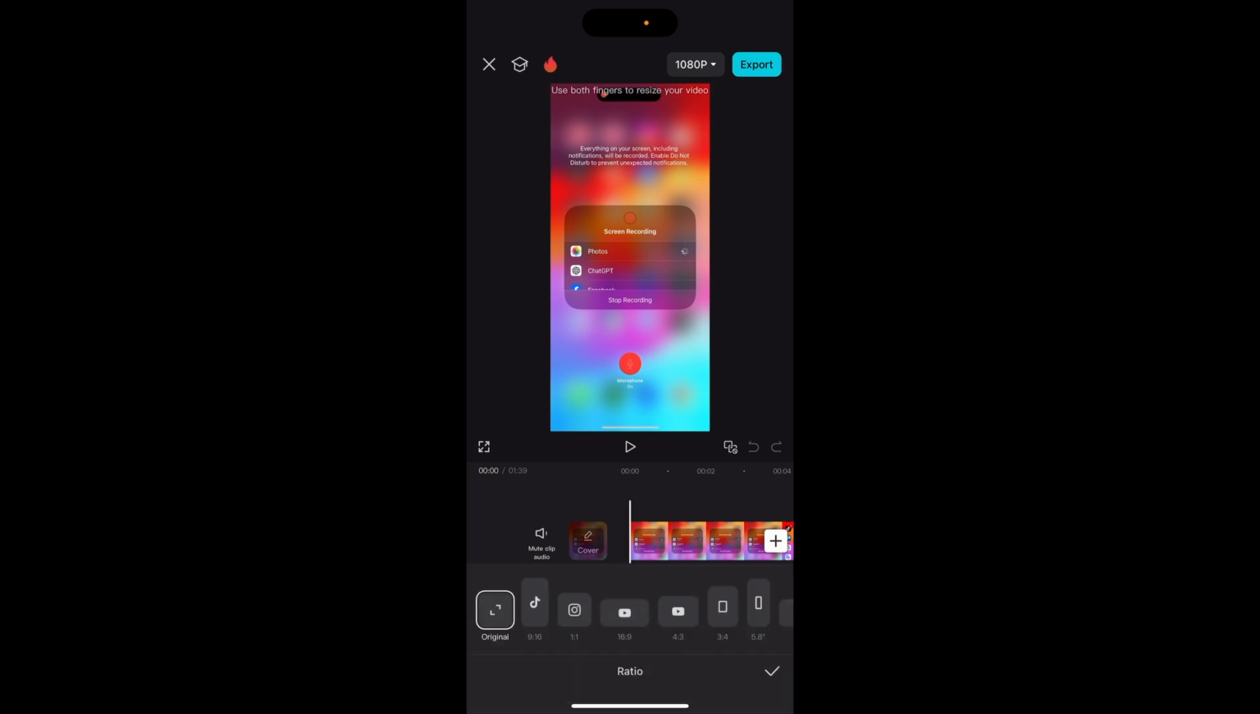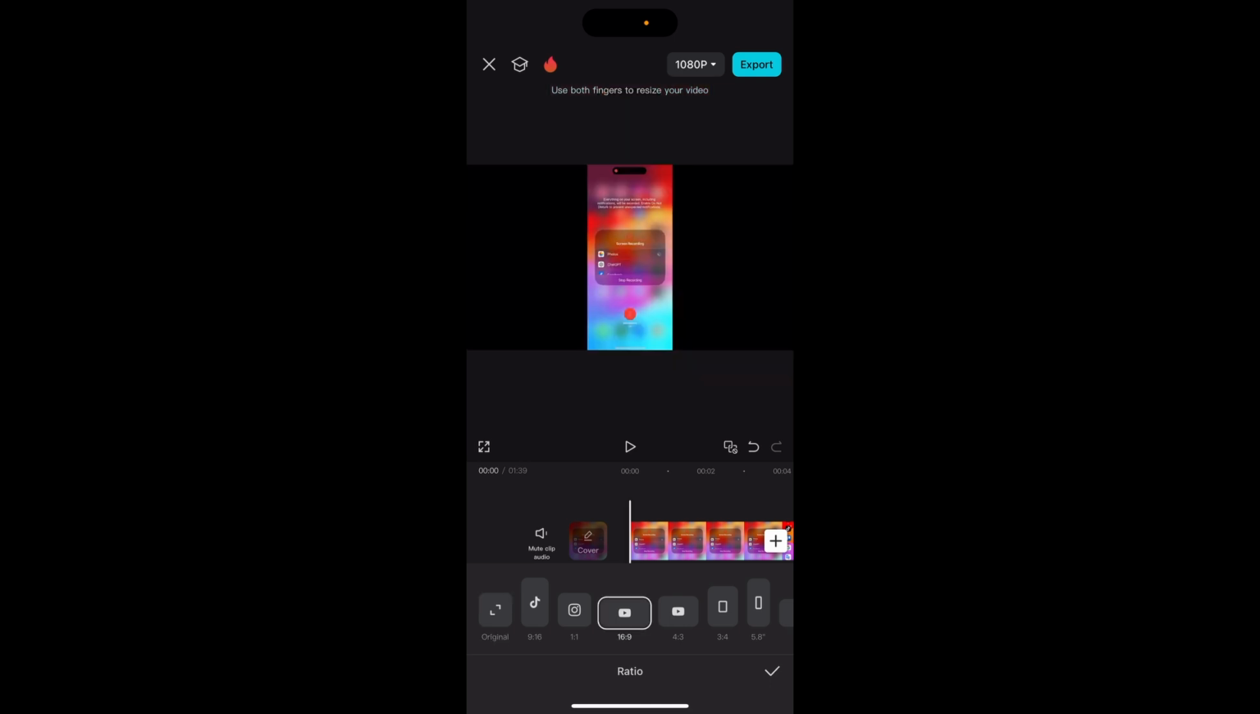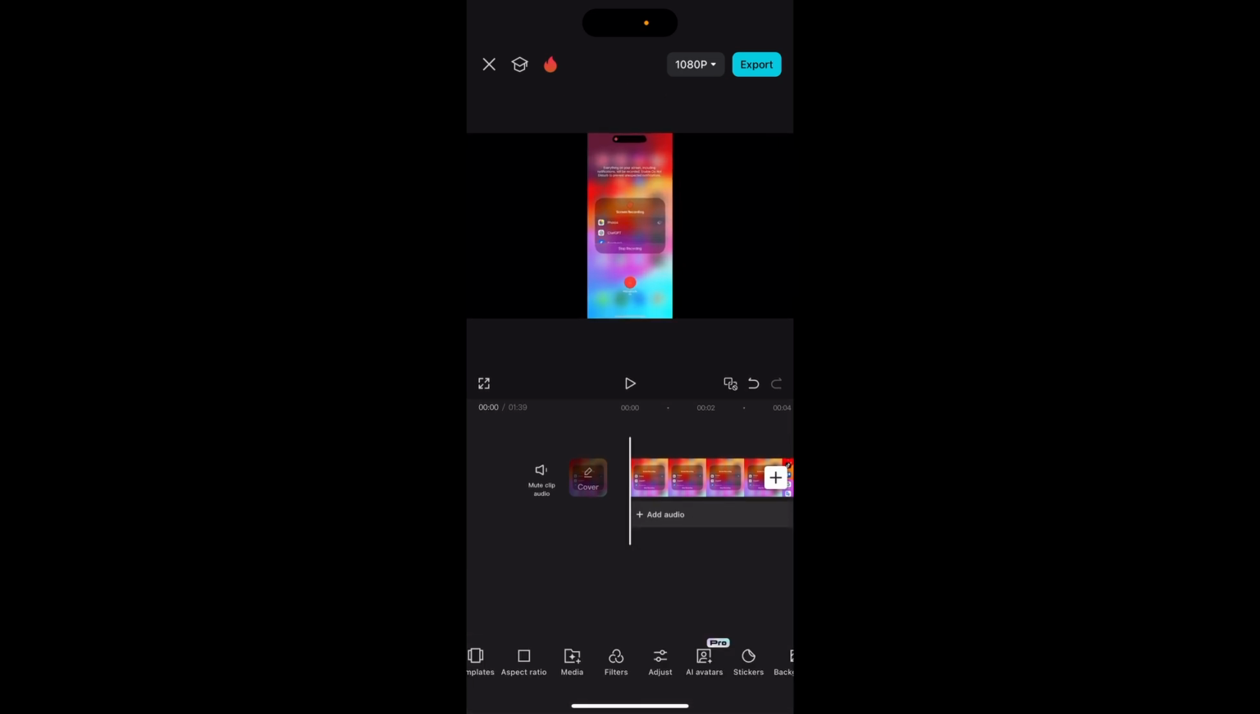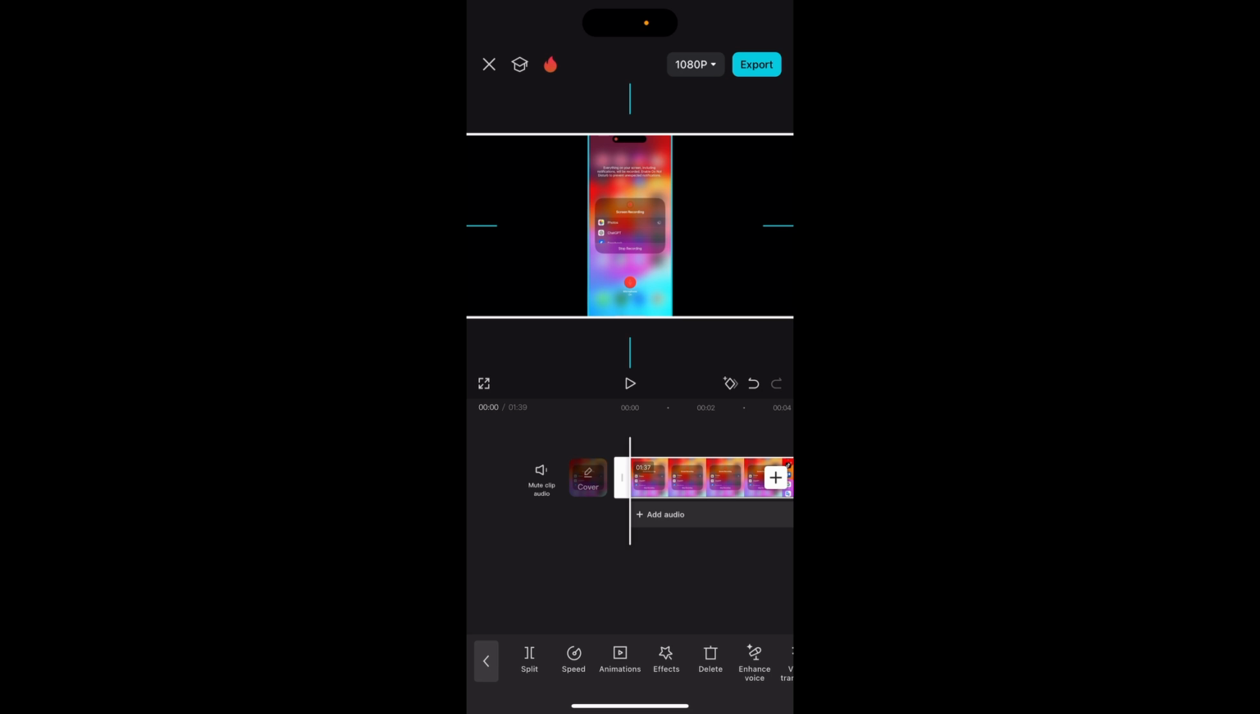If you click on that, you'll see original. You've got the TikTok ratio, Instagram, the square. You've got the YouTube ratio. I'm going to change it to 16:9, which is the YouTube ratio. Then we can click tick, and then we can click on our video, and we can move it and resize it however we want to.